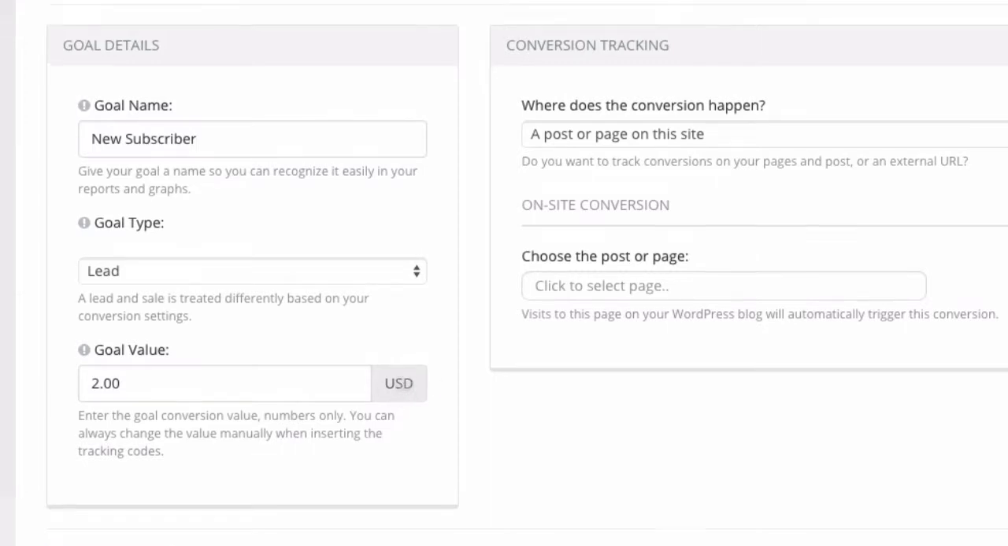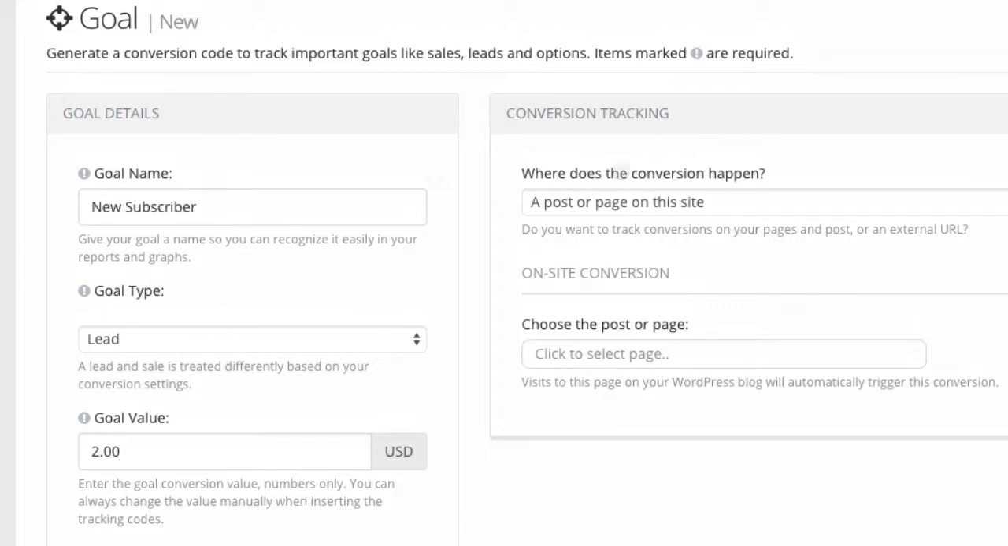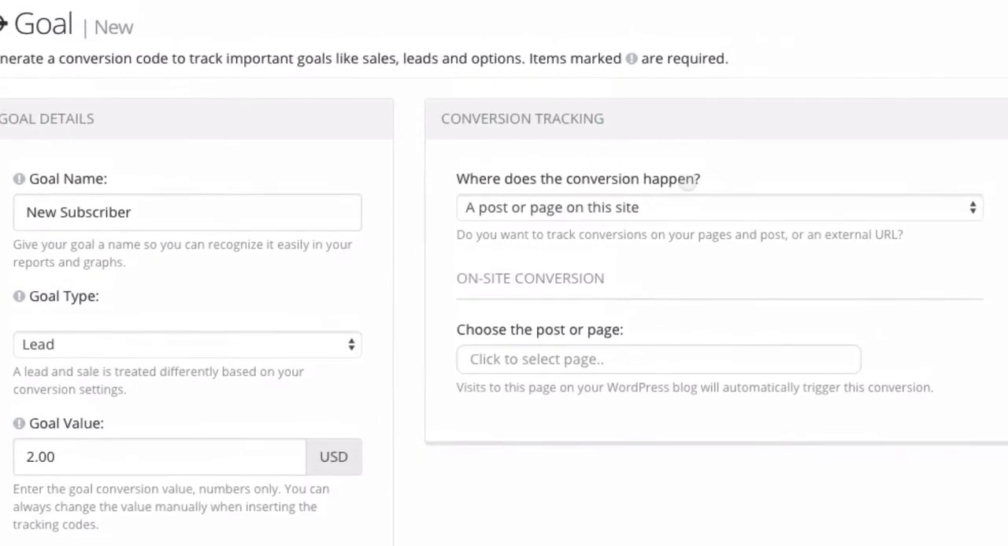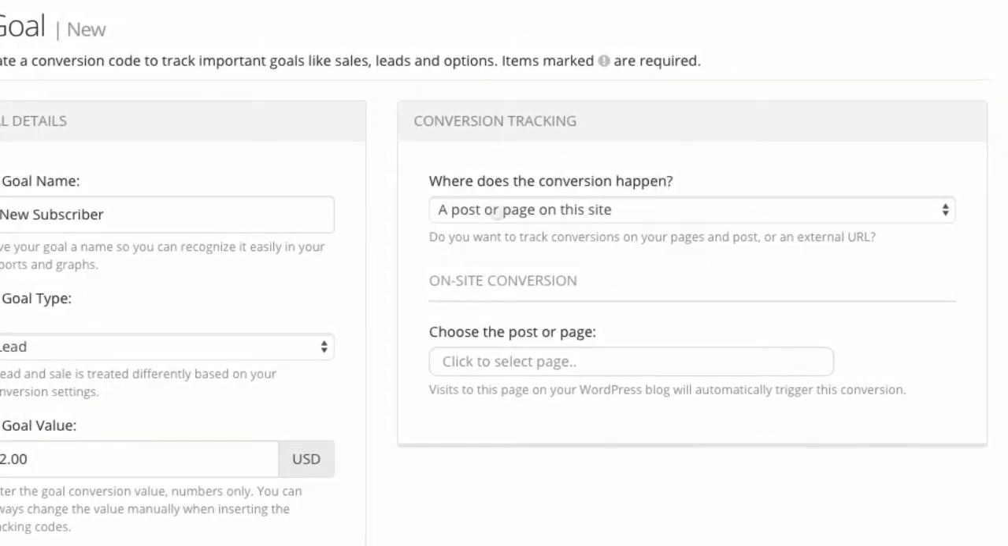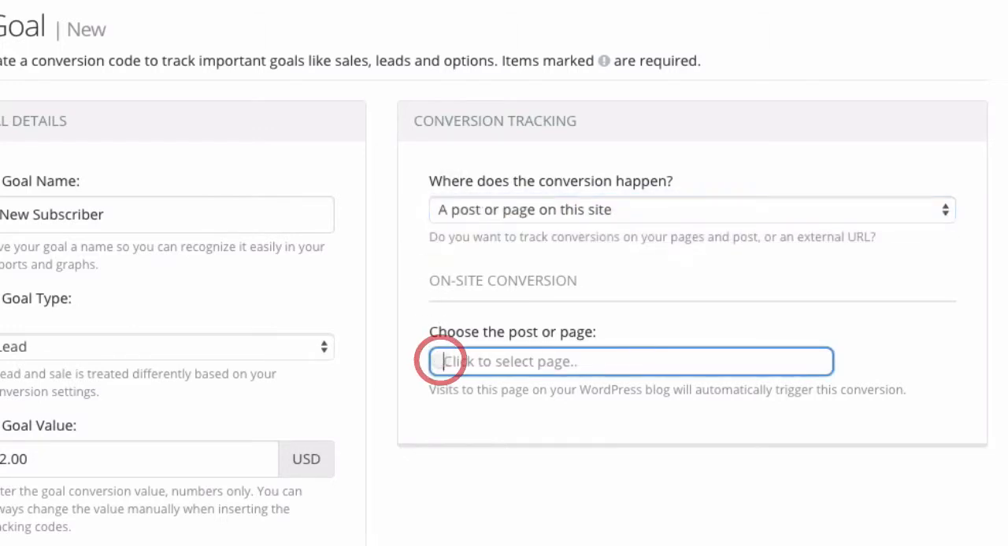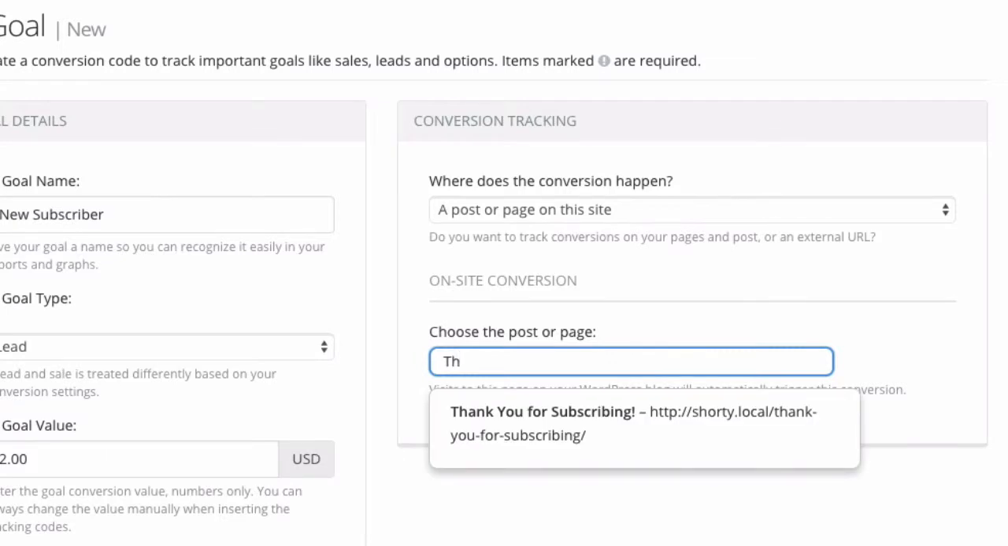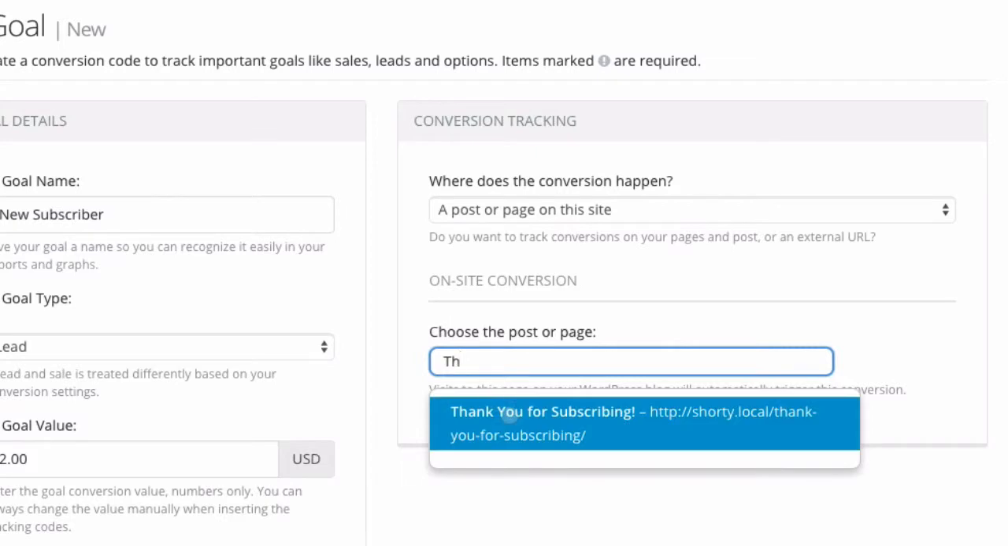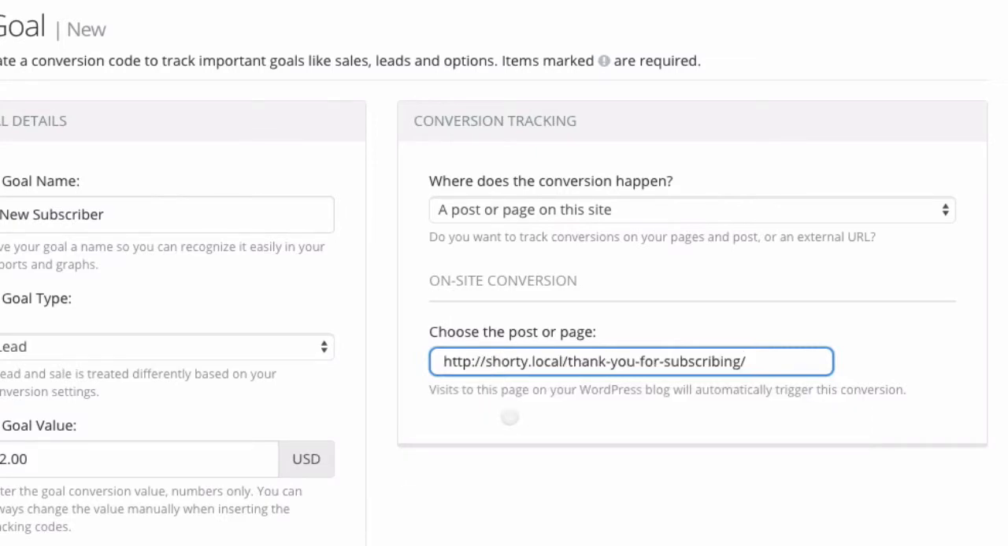Okay, now let's go to conversion tracking. Where does the conversion happen? So this is the important thing, a post or page on this site. Okay, and I'm going to type in here to start selecting the page. Okay, so thank you for subscribing. This is the page that I want to put as the conversion tracking page.